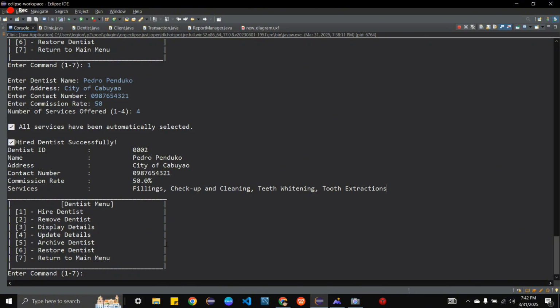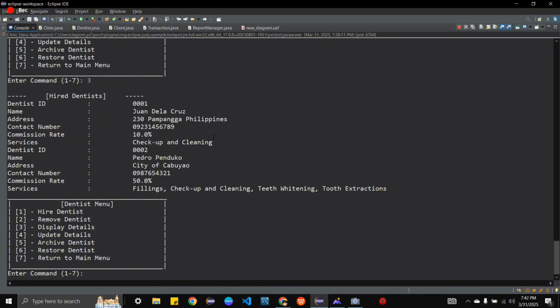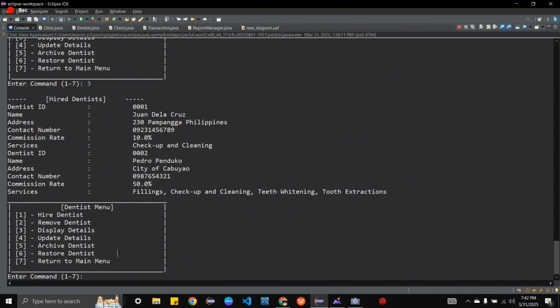So there you go. Welcome, Dr. Pedro Penduko. We have a unique ID auto-generated, 002. It is unique. There won't be any kind of duplicates or same dentist ID. So let us display all of those dentists. We have here hired dentist Juan de la Cruz and also another hired dentist. I'm sorry for the UI, we will just update it after this explanation.